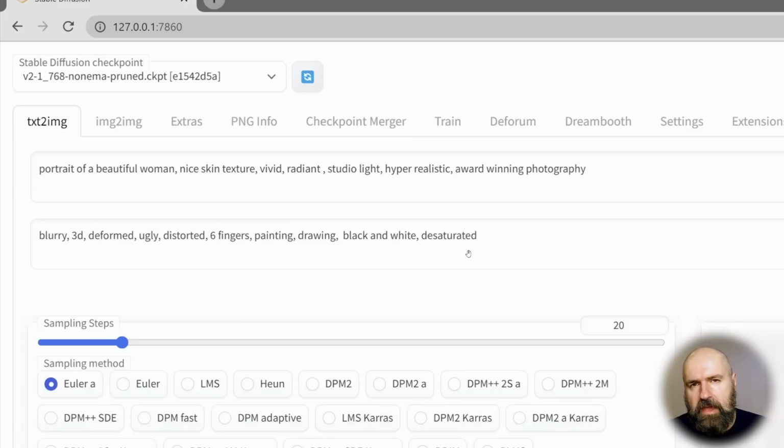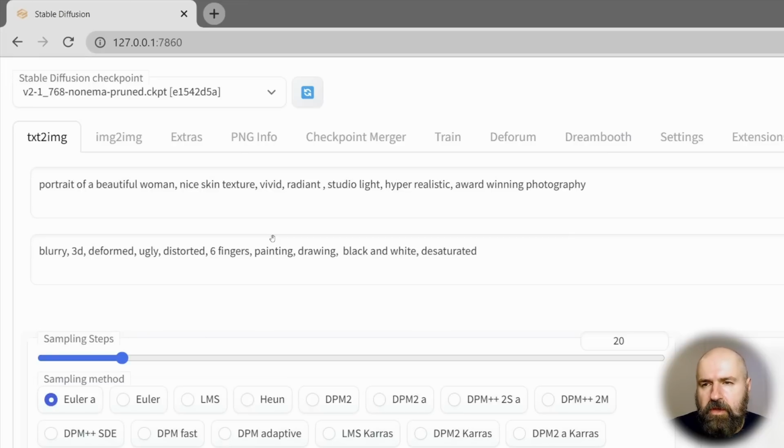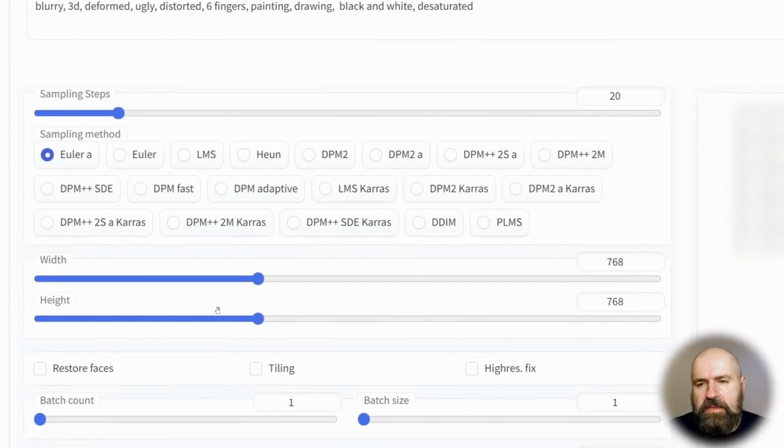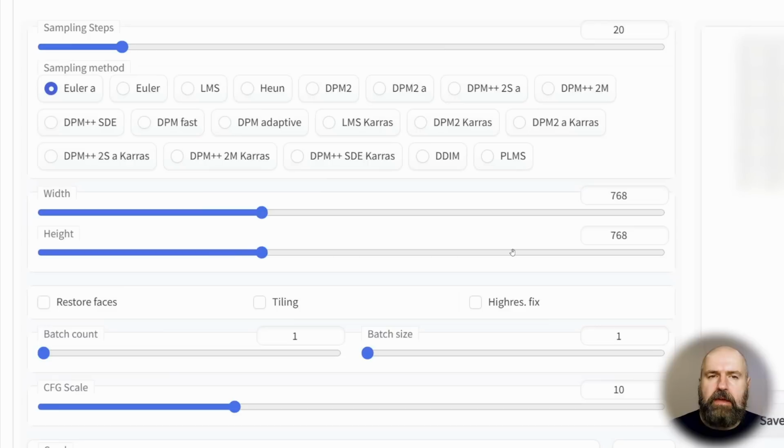So for example, every time I do photography, I write in the negative prompt blurry, 3D, deformed, ugly, distorted, things like that, that I just don't want to have in my final image. Having a negative prompt greatly improves the output of your image. Now, of course, if we are working with Stable Diffusion 2.1 768, you need to set the resolution to 768 at least.